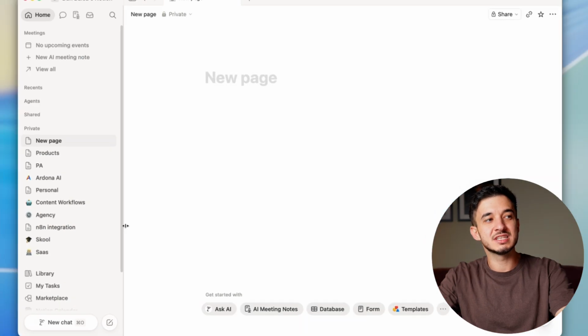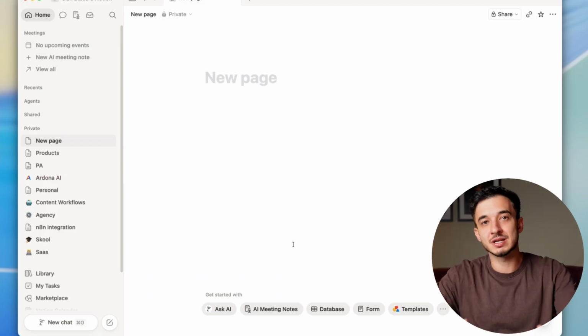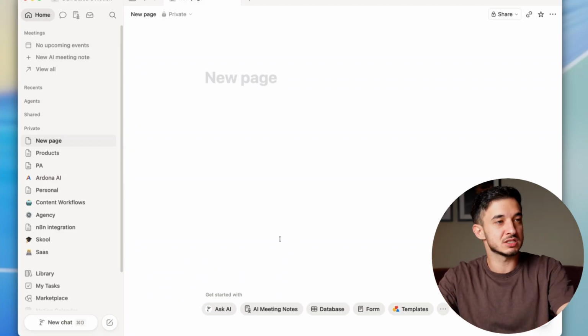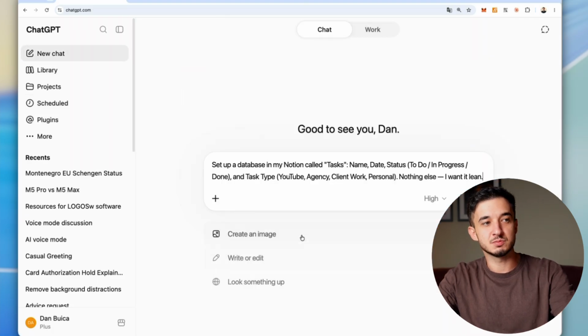Now, I'm using the desktop app for Notion. I've been using it for a long time and it really keeps me productive. You can also use it in the browser, that's okay as well. Now we need to create a place where ChatGPT will store all this information, but we're not gonna do that ourselves. So let's just go back to ChatGPT, open a new chat, and we're just gonna send it this prompt.